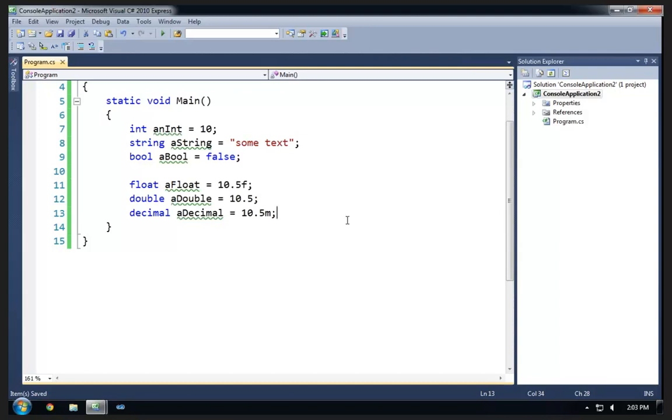Why is the double the standard for not having a suffix? I don't know. Ask Microsoft.